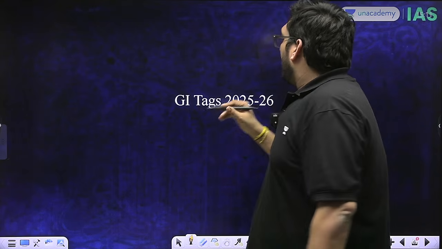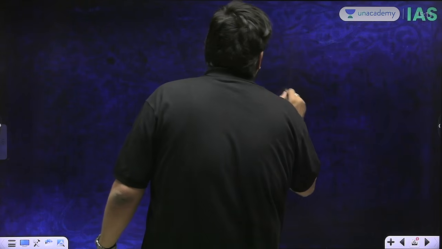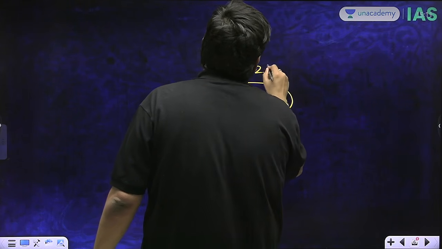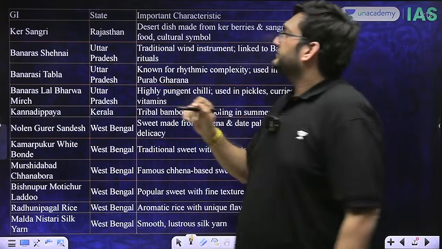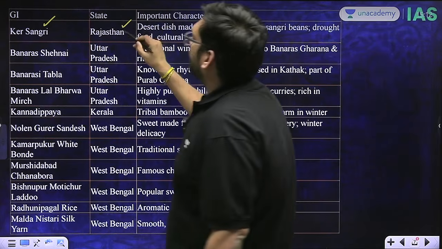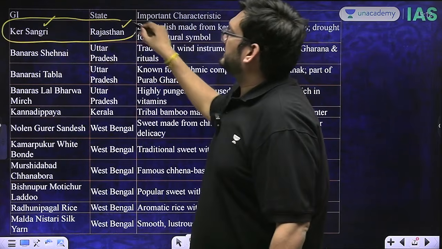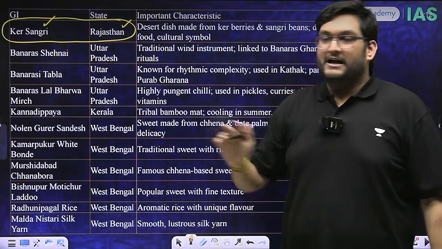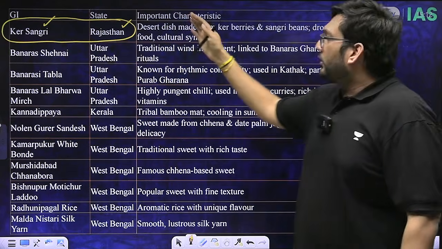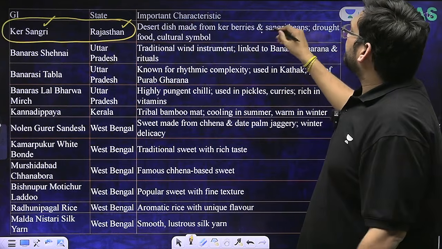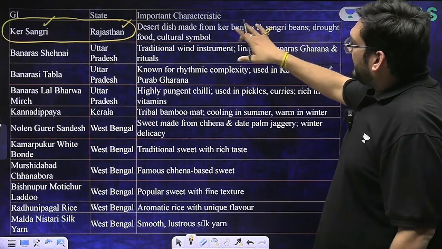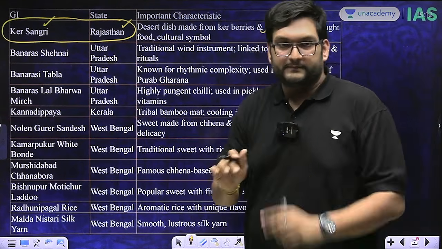Now, what has been added into GI for 25-26 is basically what you need for the examination. And this is the consolidated list first. Kher Sangri, Rajasthan. This is what is expected in the examination. They will maximum ask you GI and state, but I've also given you one characteristic which you can keep with you for the examination. For example, Kher Sangri is based on Kher berries, and it's a cultural symbol.